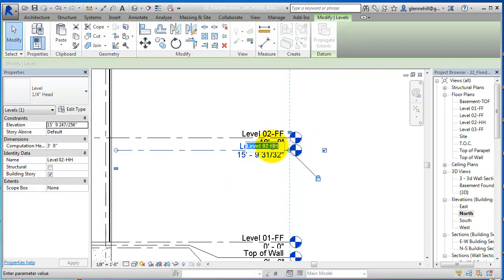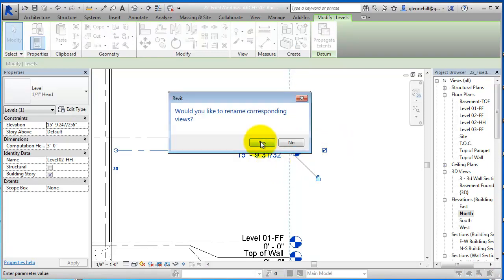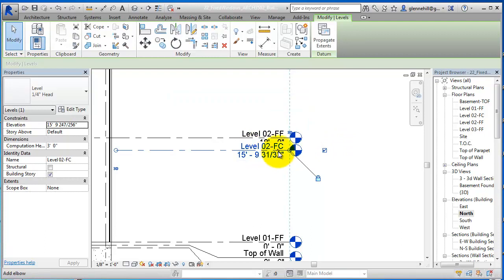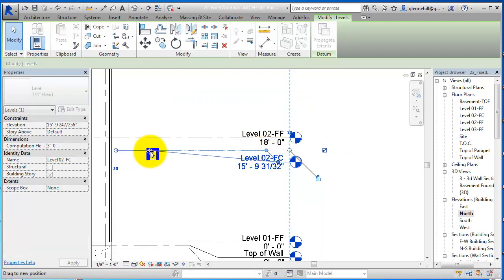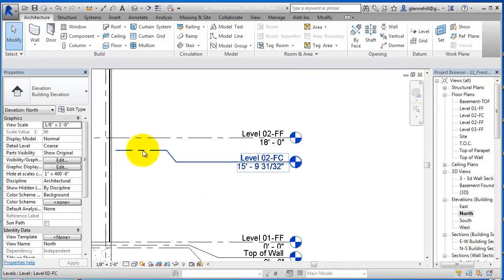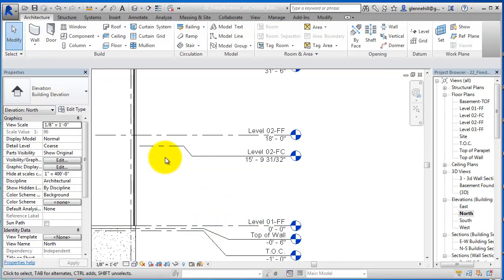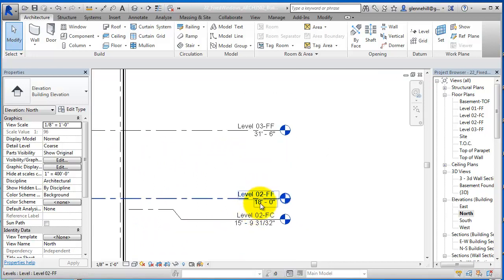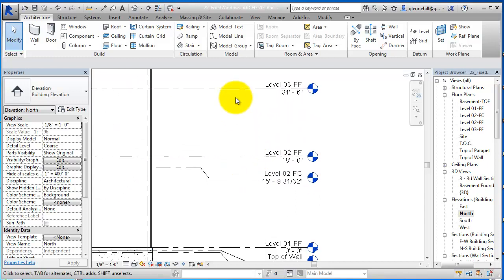And this would be level 2, and instead of FF, I'm going to use FC for finished ceiling. And yes, I want that, and then I'm going to break it. So I have a little break in there on it. And then it's not the right height. Well, this is the first floor, and the first floor is 18 feet. The second floors are 13 foot 6 inches, and so I would set the ceiling to that to 10 feet.